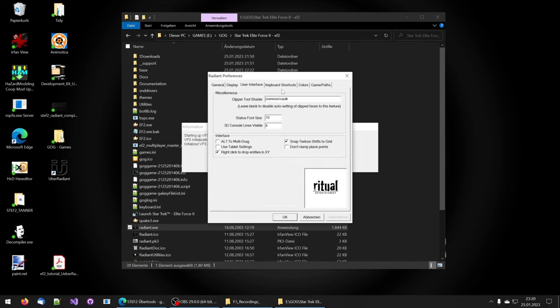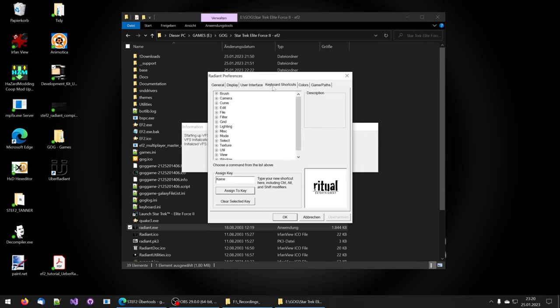There is, let me see, you can change the font size here, make it a little bit bigger. And can have the console lines to 6. And that's okay. And here you can look up the various keyboard settings, which keys you have to press to do certain actions in Radiant. That's something that's actually for a completely separate tutorial, because that's a little bit more complex.